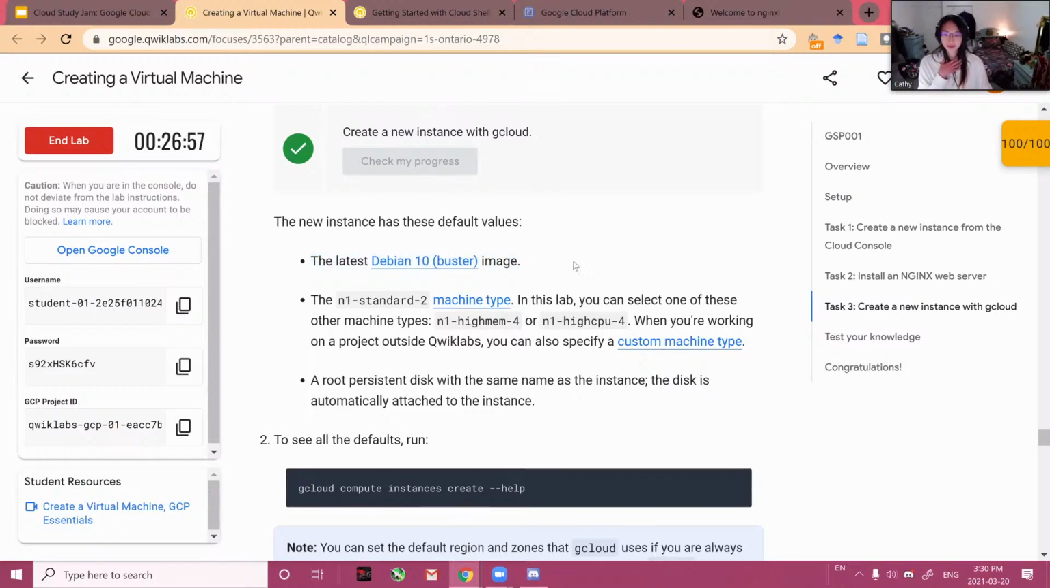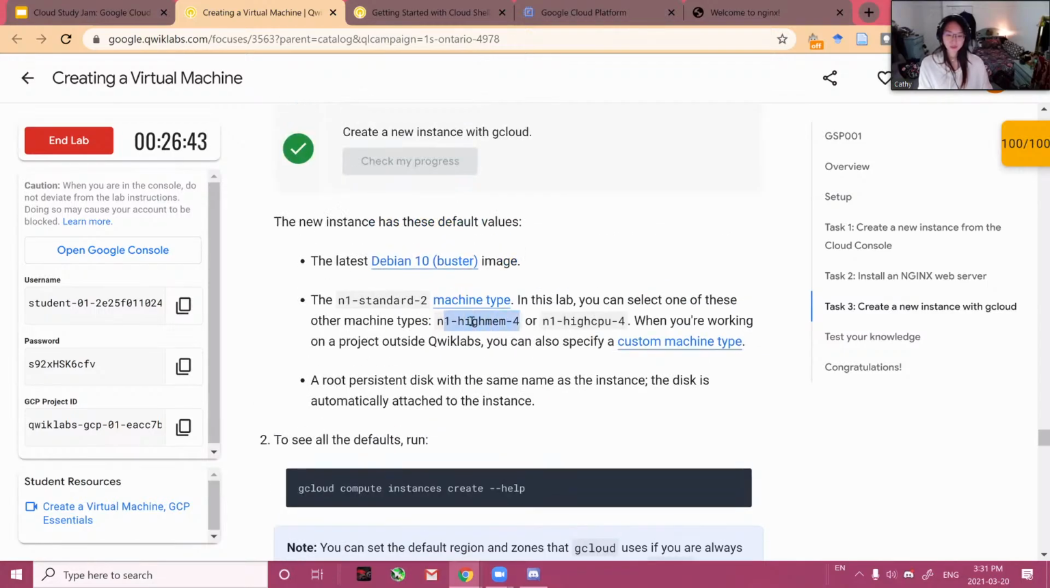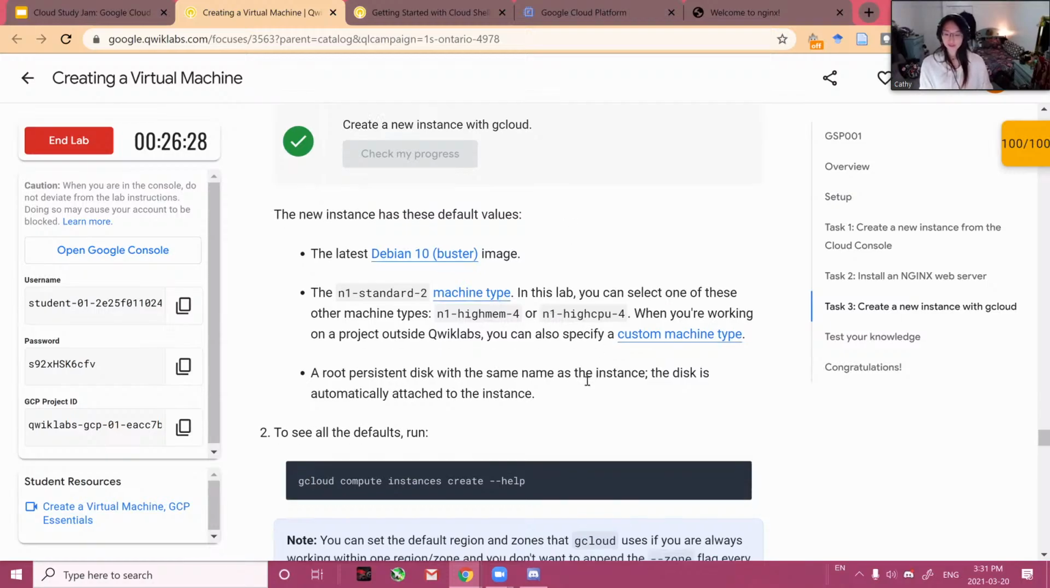So like I said, these are the defaults. We had specified this, but this is the default machine type. You can go ahead and try other ones. For processes or an application that has high memory usage, you can use this kind of machine type. For something very CPU intensive, then you can use this. So they have a lot of predefined setups for you.